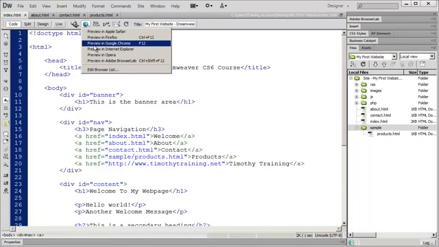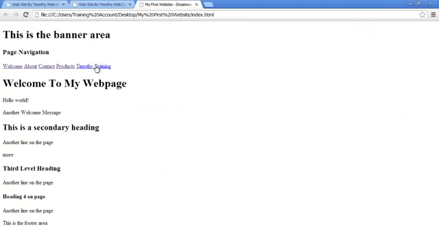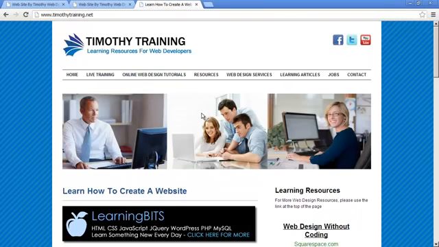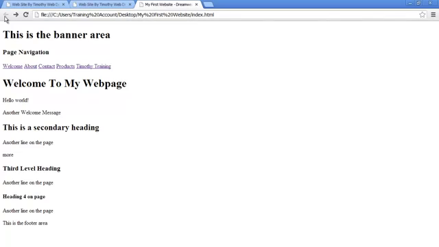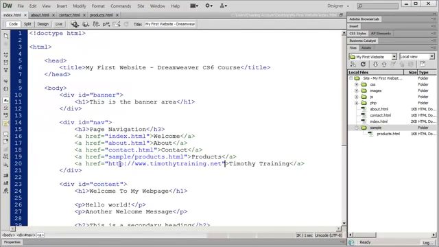And now when I go into my browser, you'll see there's a link for Timothy Training. When I click it, I go to my actual website. And if I hit the back button, I'll go back to my original web page. So creating a link to an external site, exactly the same process as creating a link to a page within your site. The only difference is you go ahead and type in the full web address.